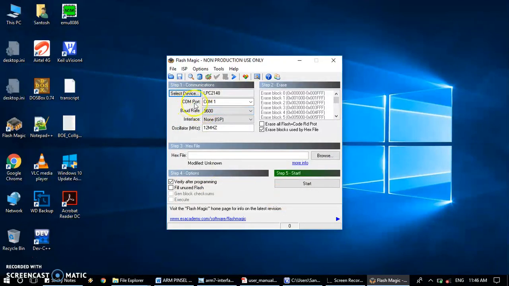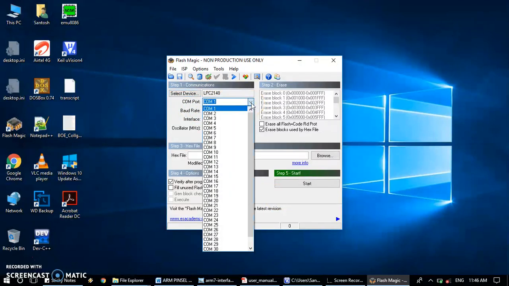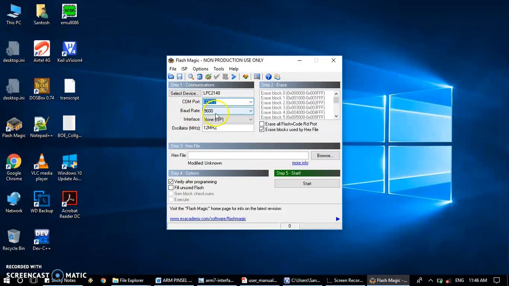Then choose the COM as COM1. Don't choose any other COM, only COM1. Baud rate is fixed to 9600. Interface is none. Then the oscillator frequency you have to keep at 12 megahertz. You have to write here 12 megahertz. Make sure that the device is LPC2148, COM1, baud rate is 9600, interface is none, oscillator is 12 megahertz. Then in step 2, check mark at erase blocks used by hex file. You have to put the check mark here.